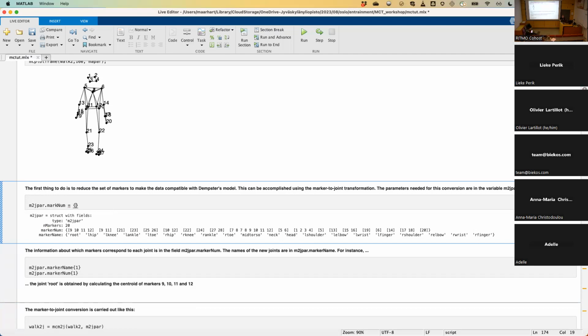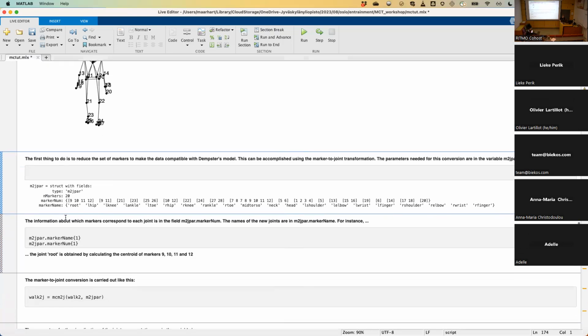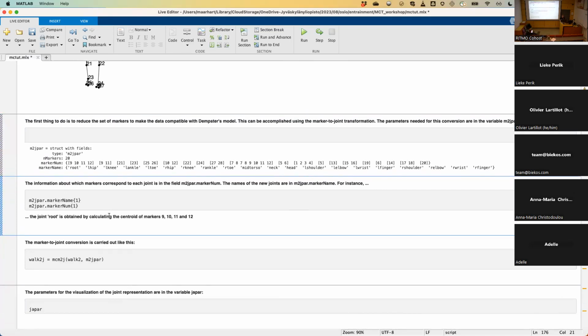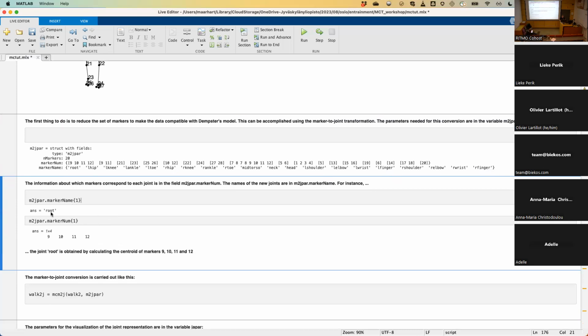You can set, let's say, the number 1 to, I don't know, 8, 10, 11, and 12, and that will modify the root marker in a weird way, right? Just to give an example. All right, so here you have again this information about which markers correspond to each joint. So marker name, the root, marker number 1, these are the markers that will constitute the root.